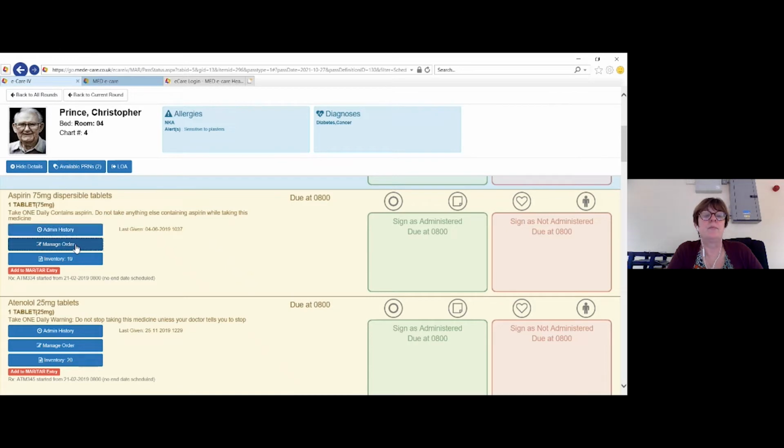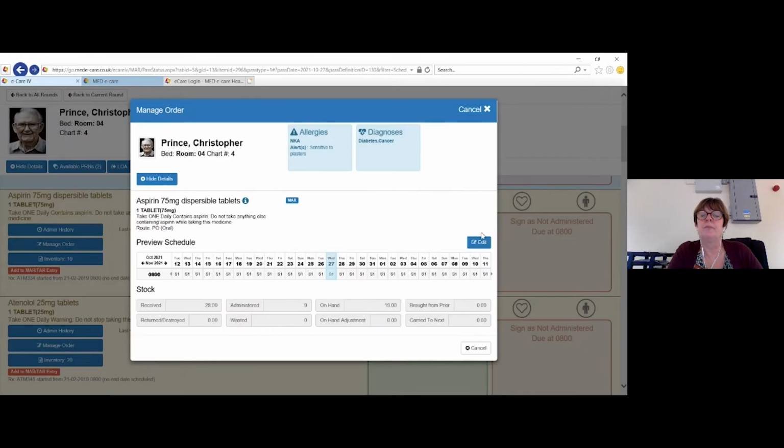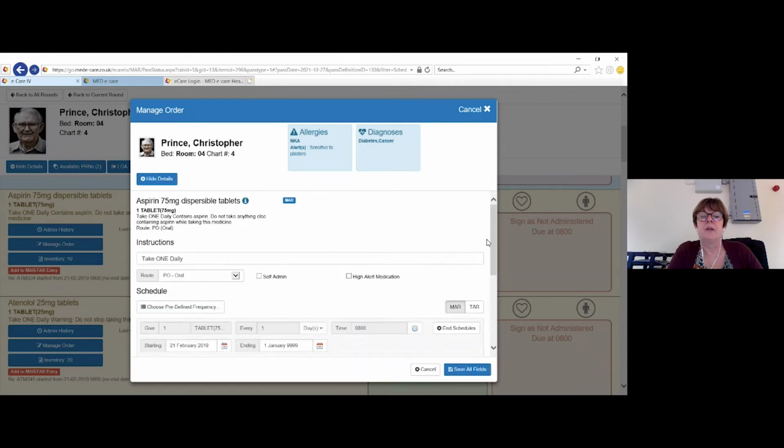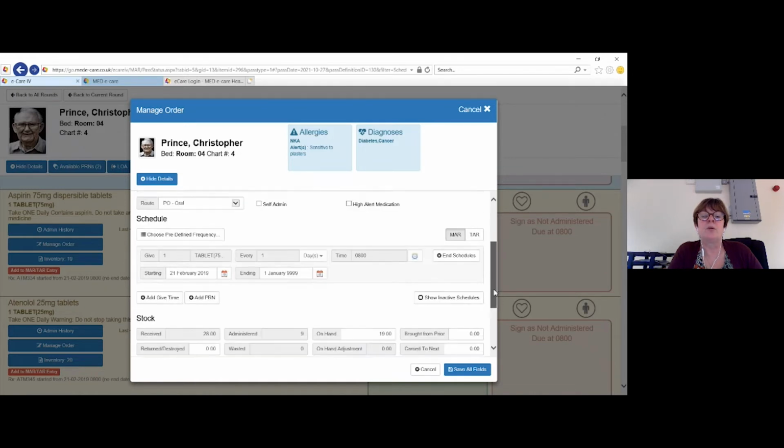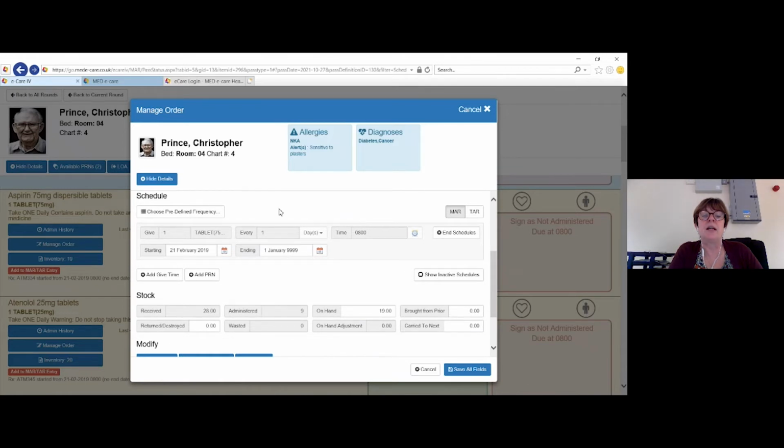Here we can manage the order. So if we click on manage order and go to edit, this is where we can change anything. We can put it on a high alert if we want 2 signatures. We can document here if he self-administers. We can also change the time of day that he's given that medication, and to do that we would add a new give time. We can also change his medication to a PRN.